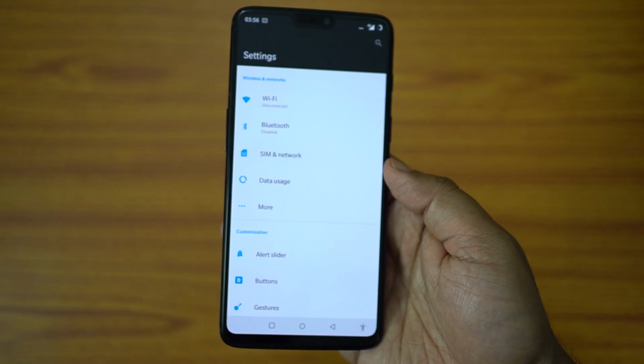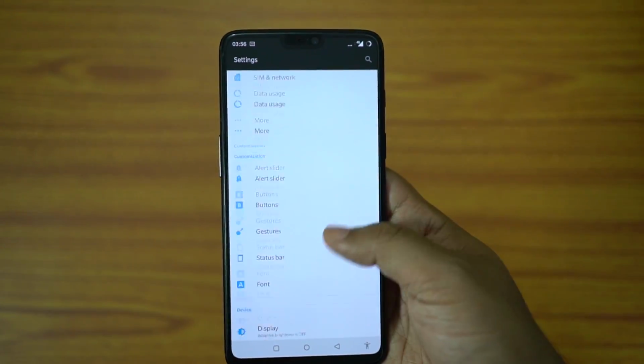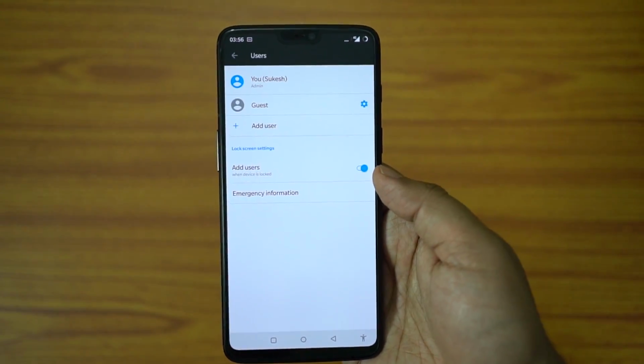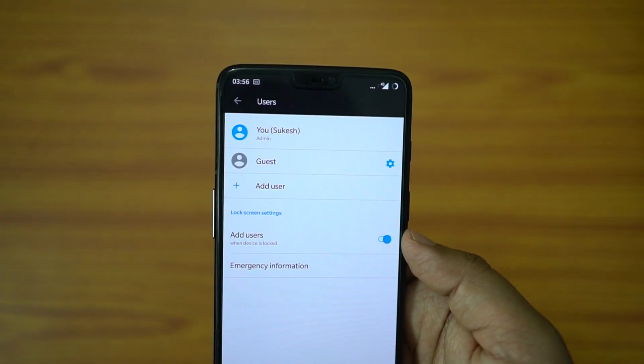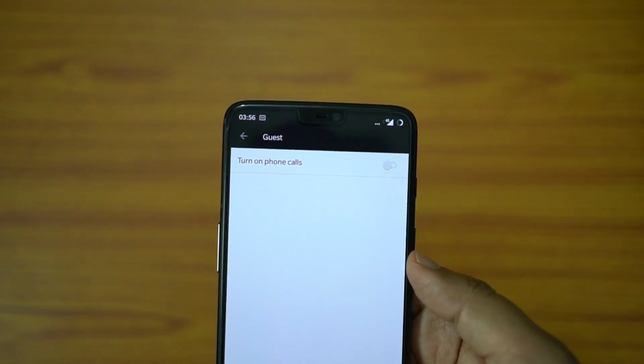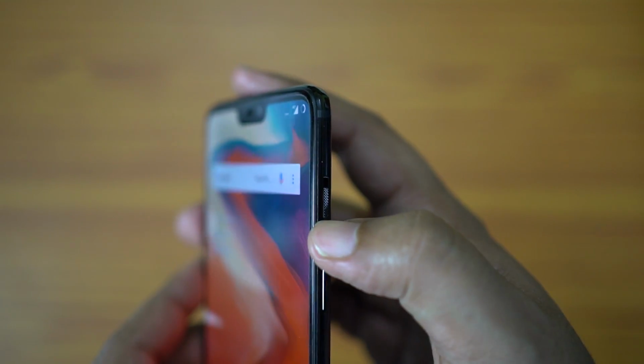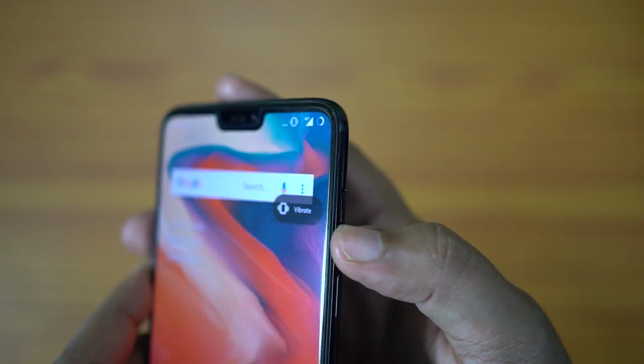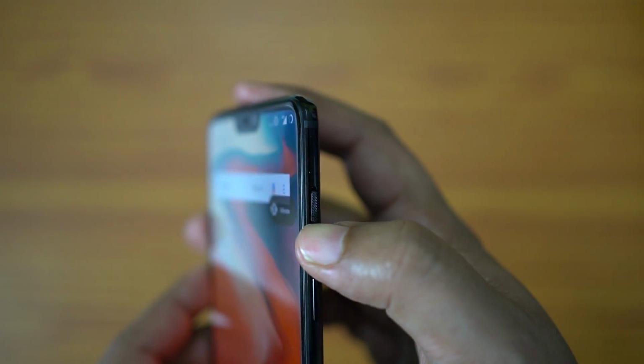Go to the settings menu, then scroll down to Users. There you have the option to add a new user, or you can restrict the guest user from making phone calls. The functionality of the slider has been changed to ring, vibration and silent.